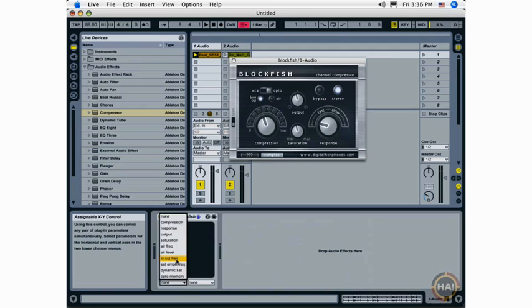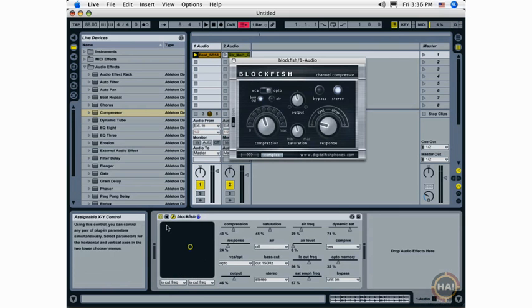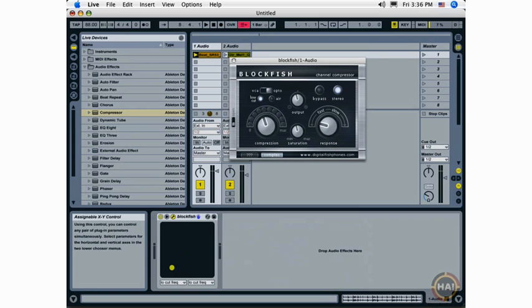Down here we have what are called the XY parameters, and this allows me to assign any two functions available here to this little graph, and I can then change, let's see if I can find some that will be visible on the interface. And then I can use this to change these and create variations to my effect. So that's an interesting way to control effects and create different kinds of variations.